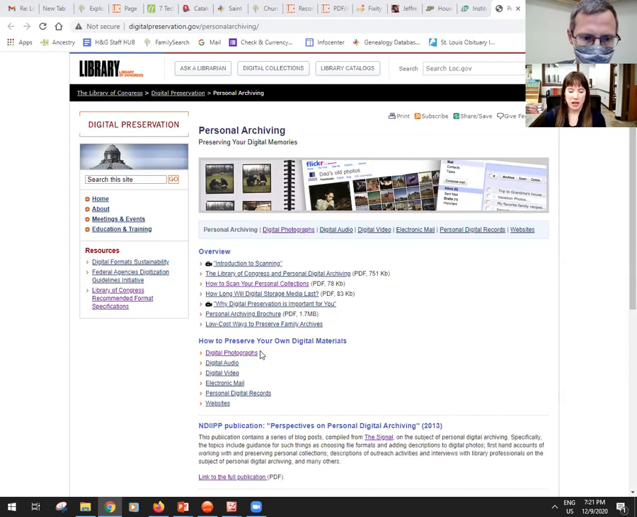For a specific project you're working on, there's information on here also about digital video, websites, email. So it's not just about digitizing photos, but also about born digital files that you may already have. So how to archive your digital files that you already have created and what to do with those and preserve those. There also is information about preserving websites. So if you are developing websites, that can also be a great resource to consider as well.